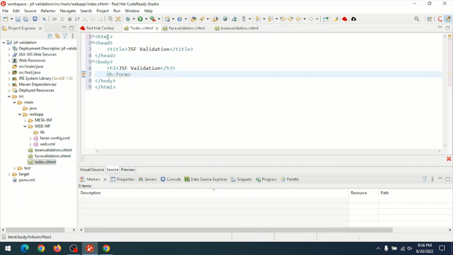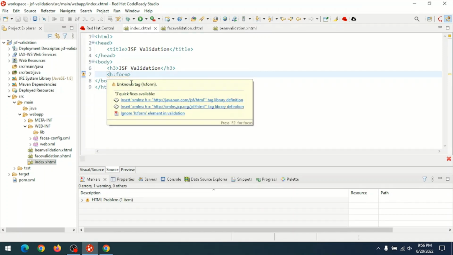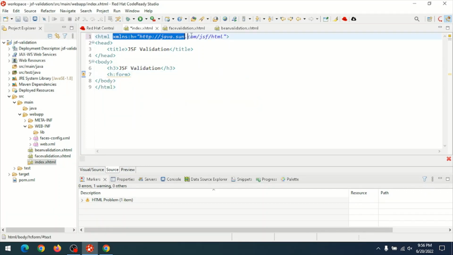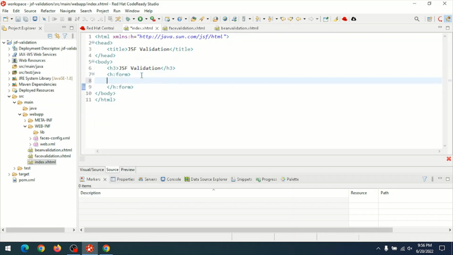You will get a warning error. Just place the cursor on the warning. In the pop-up you can see the option to add the namespace from http://java.sun.com. Click on the link and it will be added into your HTML tag. Now you can close the form tag. So now the form is created, and in between we can add controls to demonstrate input validation.